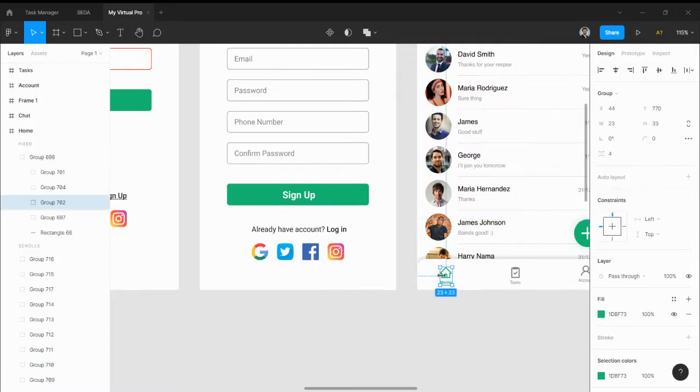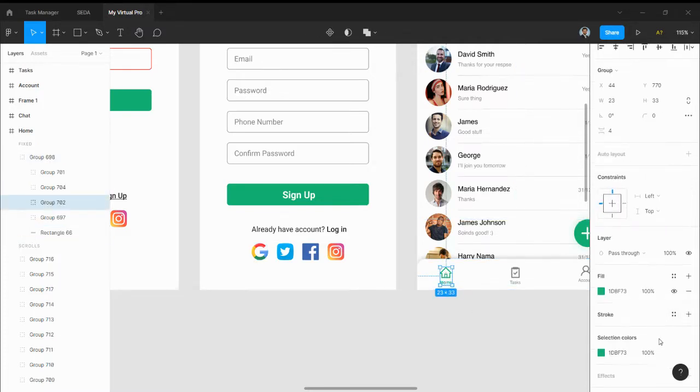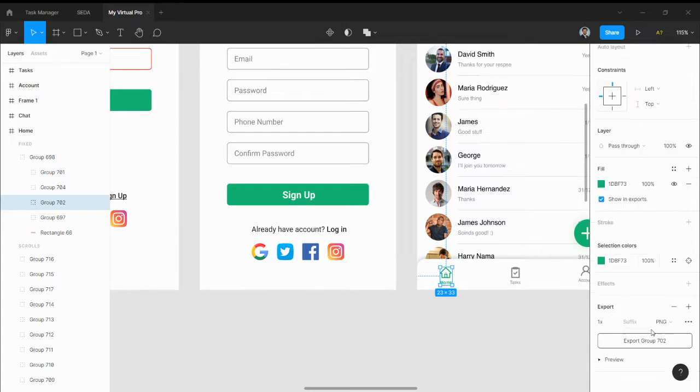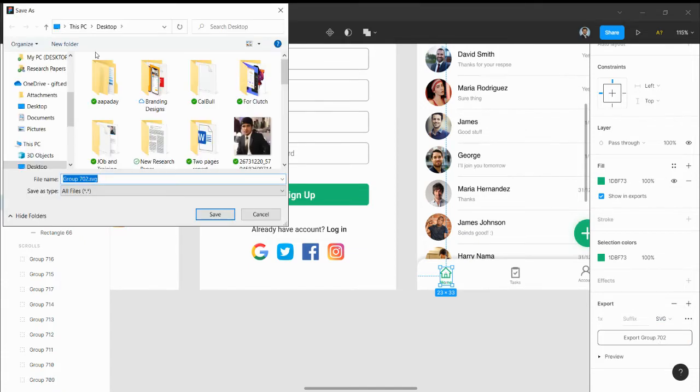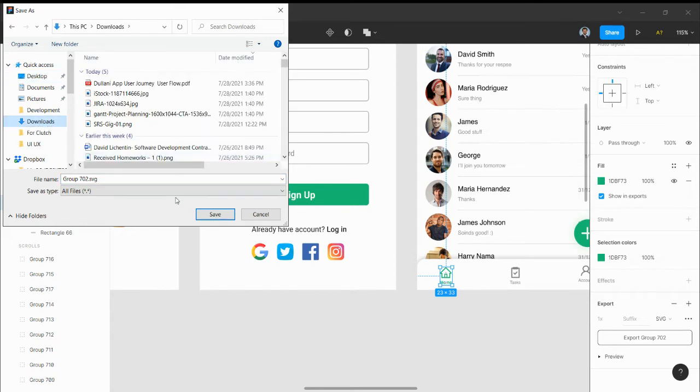Let's say you want to export this home icon. You can do the same and export here, and you can change any extension. So here I am going to export this icon. Let's suppose I can save here and download.